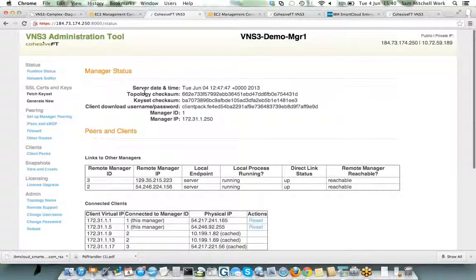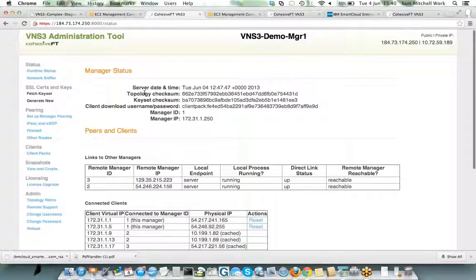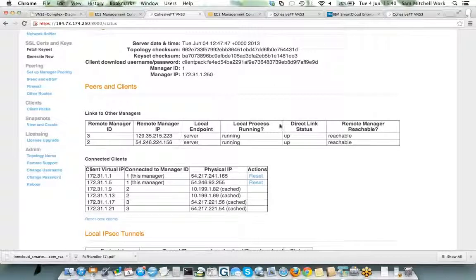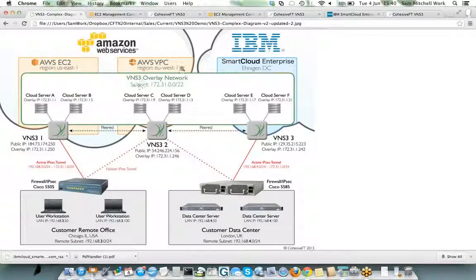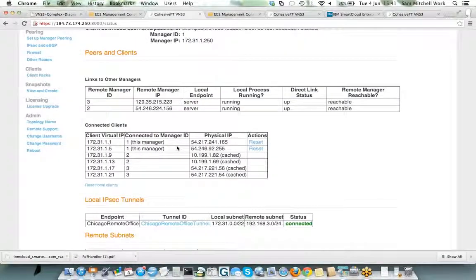Okay, so it has several links. You can see that it's linked to manager 3 and to manager 2, and these are the remote IPs, the manager, the internet addressable public IPs. These are up and running and reachable. You can see it has a collection of several clients. These are the clients that you can see here: client A, client B, client C, client D, client E, and client F. Notice that client C and D are inside of a VPC on an isolated VLAN.